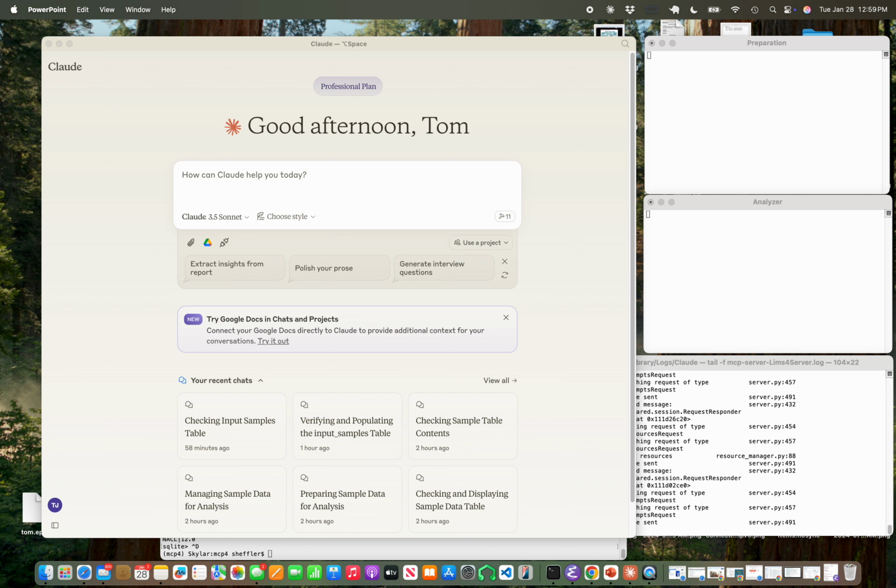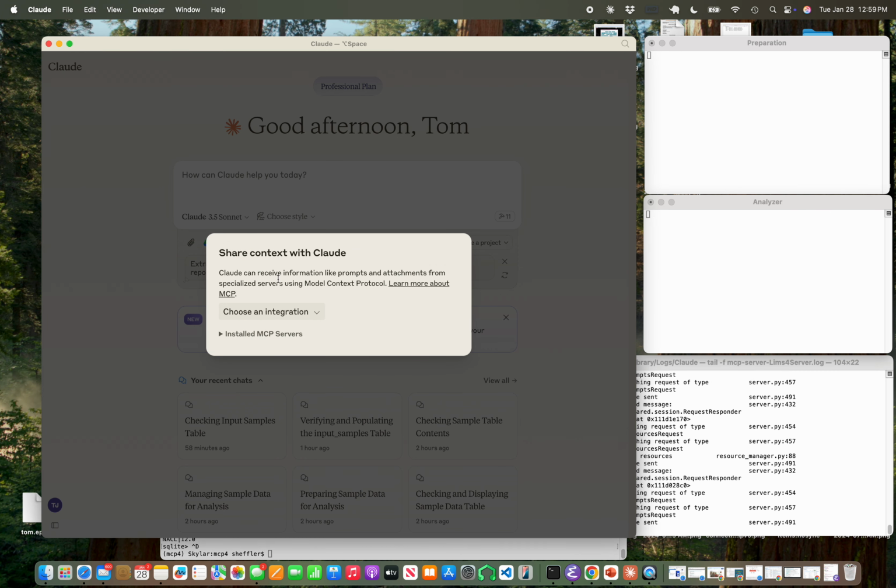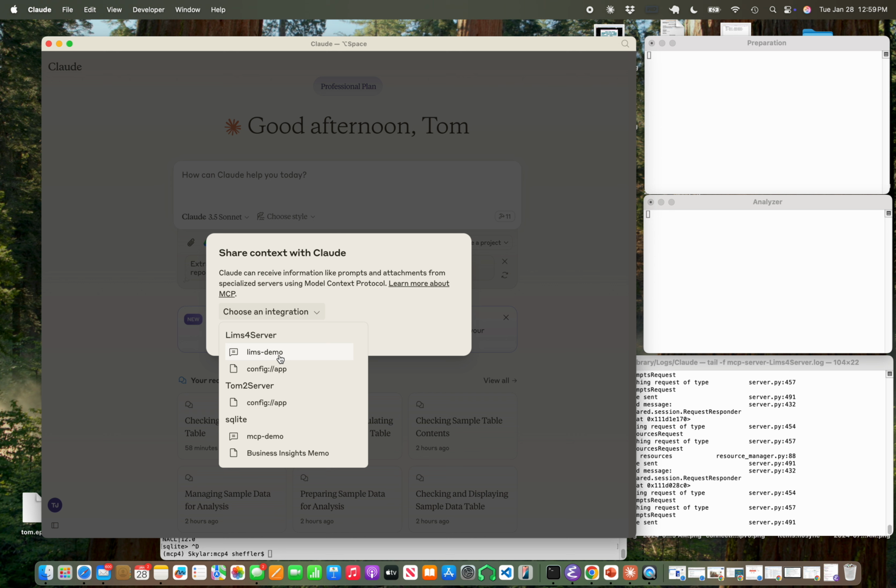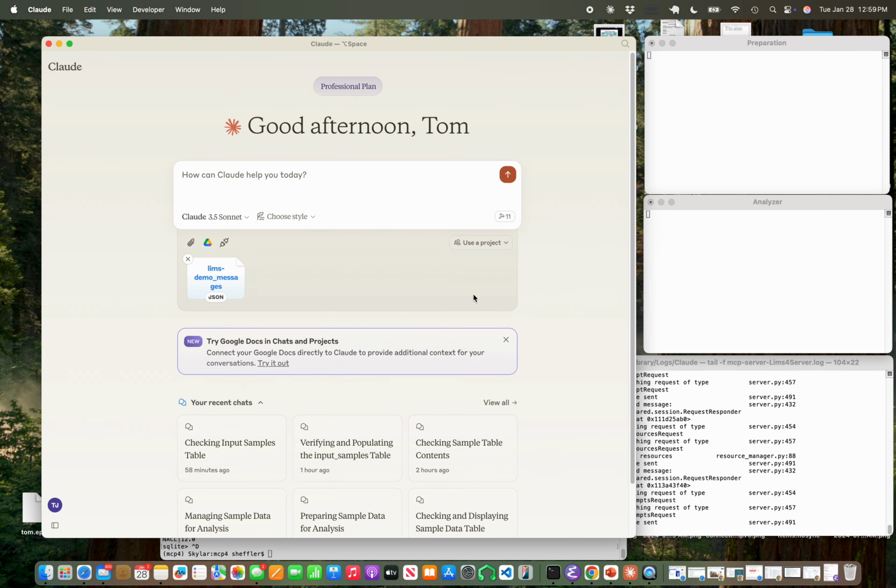Okay, so let's get started. So I've got my Claude interface. This window is going to show the output of the preparation instrument. This window will show the output of the analyzer instrument. And we're going to ask Claude to use our integration that is the LIMS demo. Now the LIMS demo prompt gives the context of what a LIMS is, what we want our workflow to do, and also defines our input samples. So we'll just get started with this.